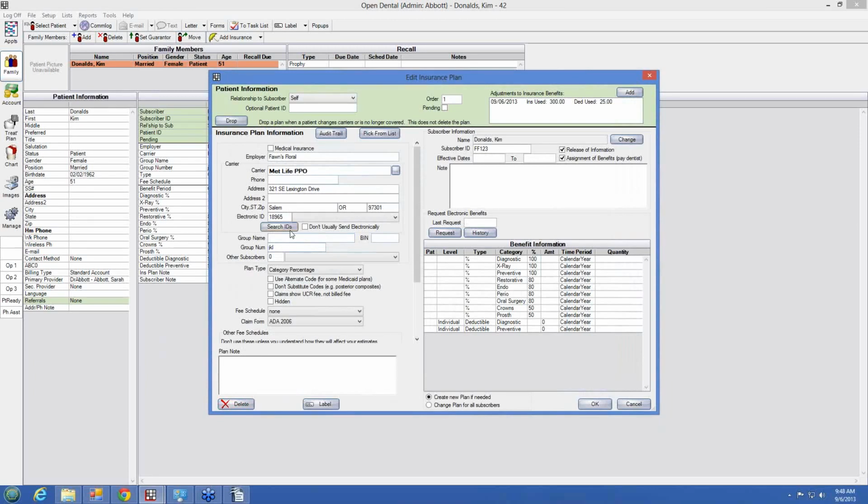If the carrier does not accept electronic claims, you have 2 choices. Leave the electronic ID blank and submit the claim electronically anyways. If the clearinghouse cannot match the insurance carrier name with a known name, then the claim will be printed by the clearinghouse and mailed.